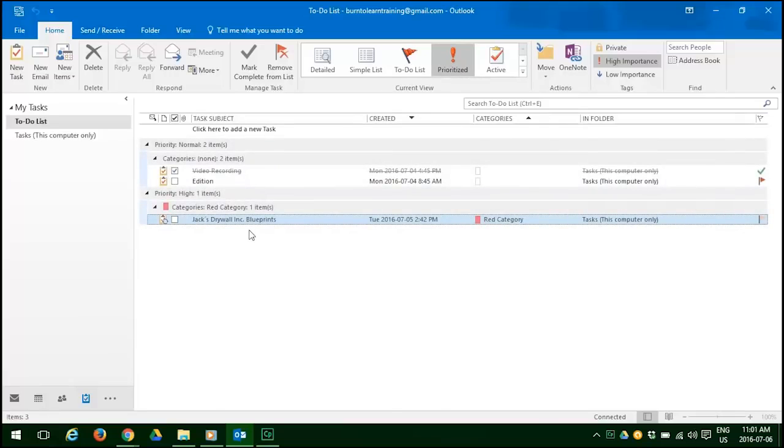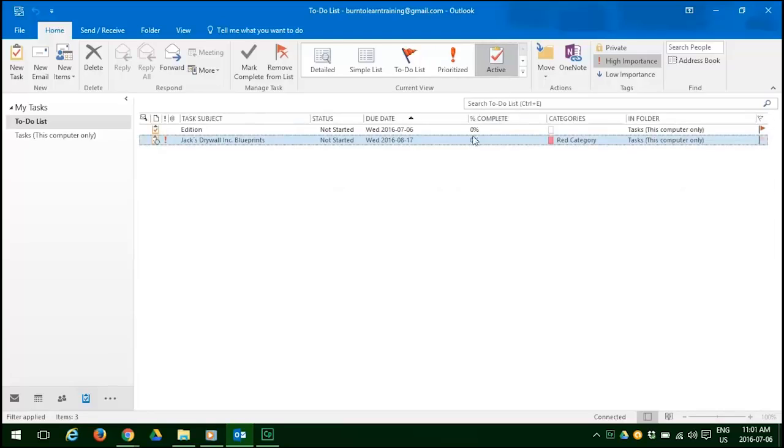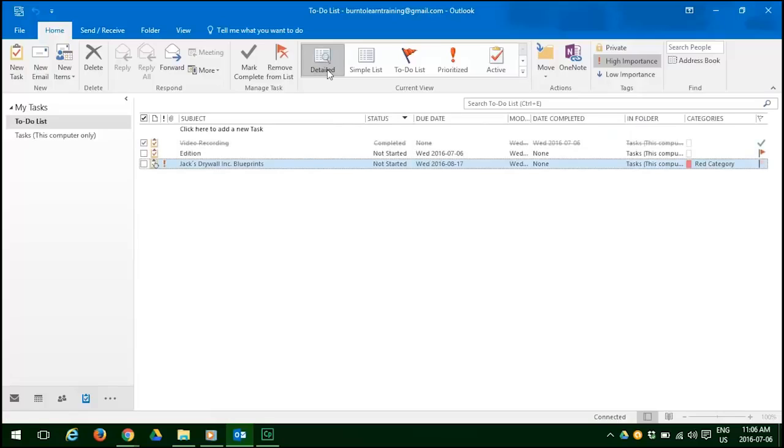When you click on the Prioritize tab, you see all of our tasks, and the ones that are of high importance are at the bottom. You see there's Jack's Drywall Inc. Blueprints. And it's red in category because it's of high importance. Now when you click on the Active tab, you see all of our pending tasks, the ones that are still to be worked on. Now we're going to return and hit the Detailed tab one more time.